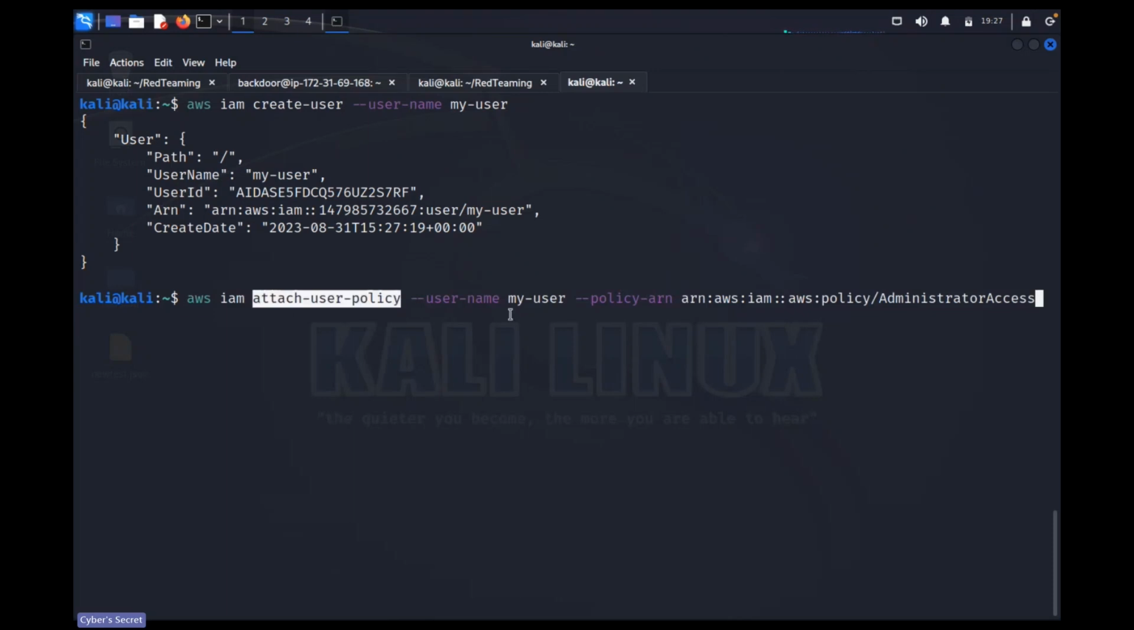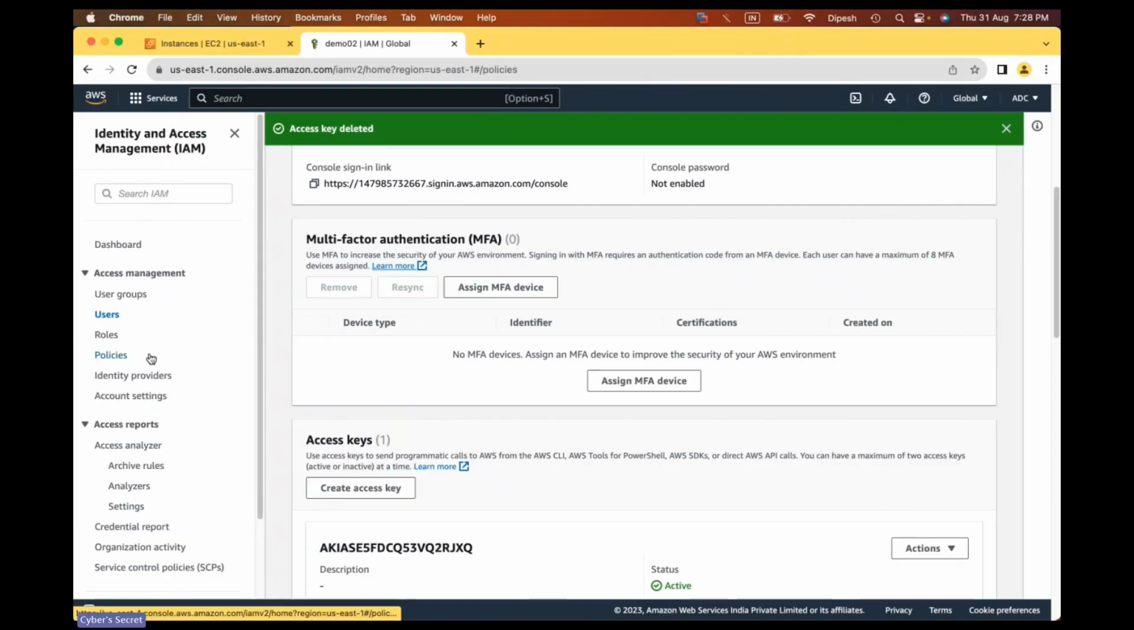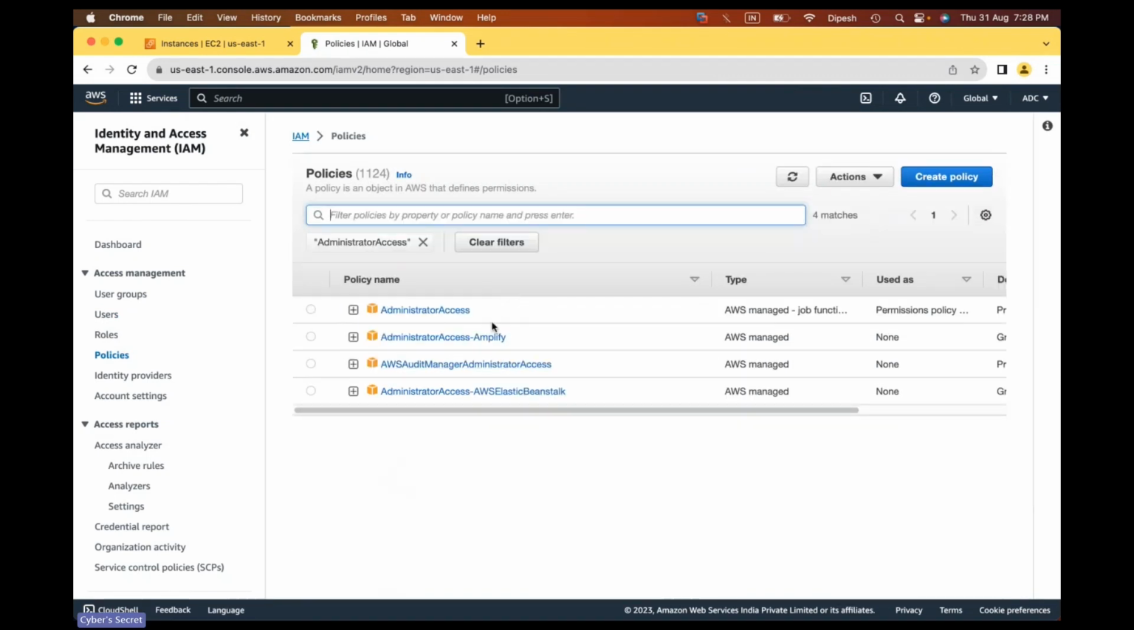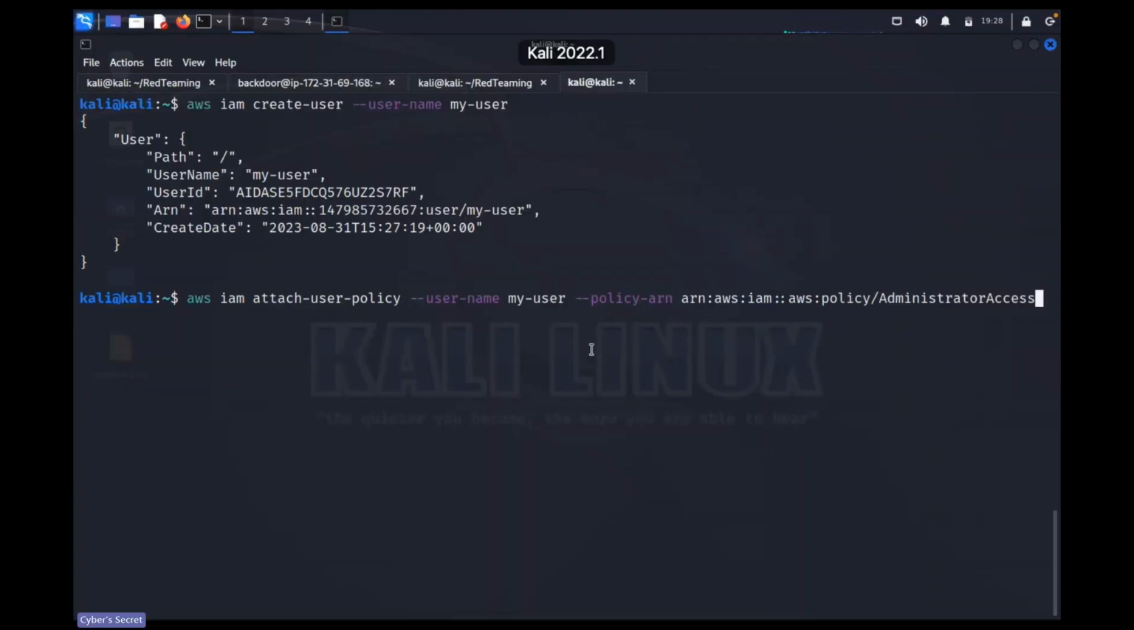We are going to attach a user policy to this my user, and the policy name would be AdministratorAccess. If you want to see this policy from the GUI, you can click on policy, paste it here, and see this policy. Okay, AdministratorAccess. What this policy does is basically allow you to take any actions across all the resources. So let me press enter and attach this policy to this user.